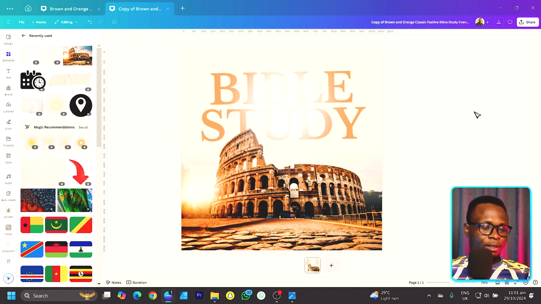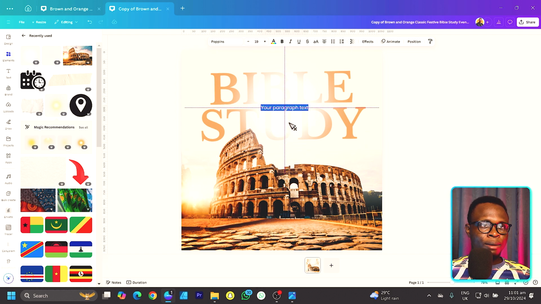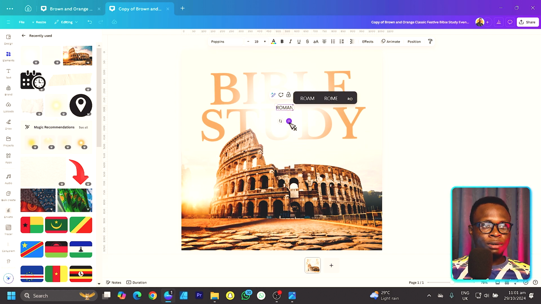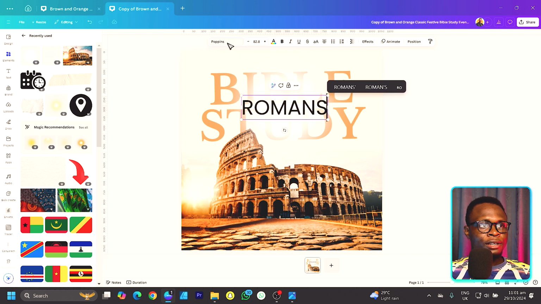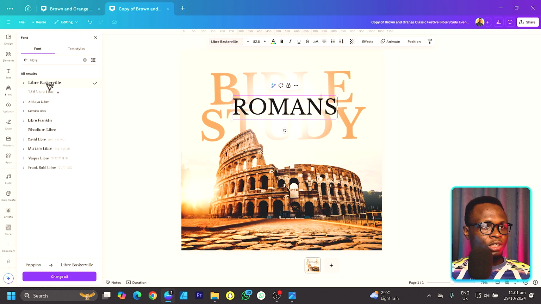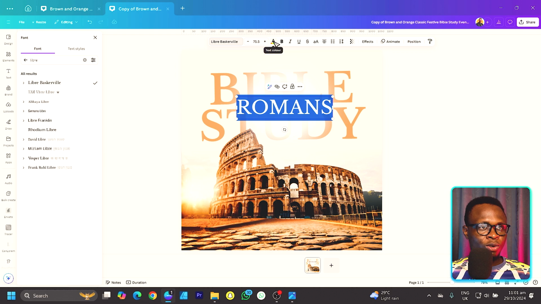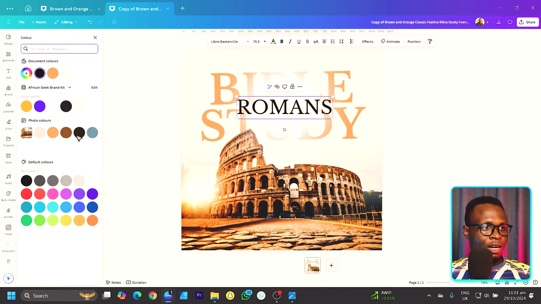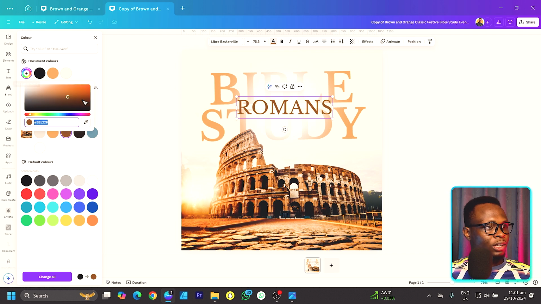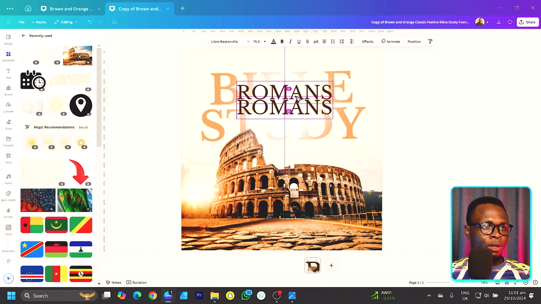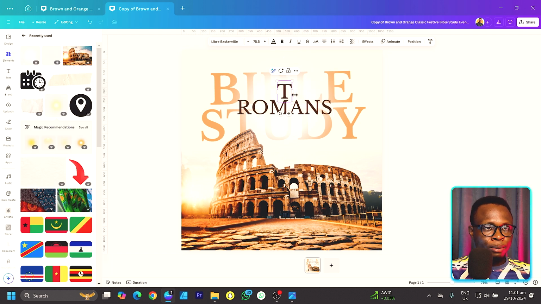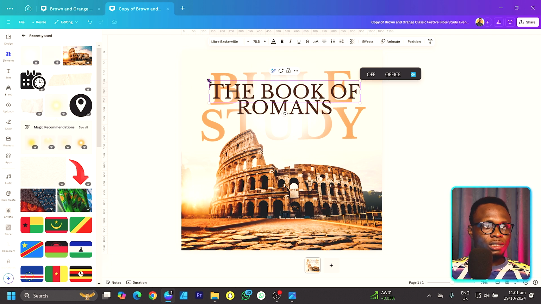Okay, so yeah, then add another text. So we can put this text here, and I'll just say Romans, but you can use any book in the Bible you want. So Romans, and I would come to Poppins and just change it. So this is what we have, and I want to change the color. So come to text color, and the color we want to use, I can use this color over here, but I wish it would be darker, so we'll come here and make it a bit darker. Then we can put this here, and I can just say the book of Romans.